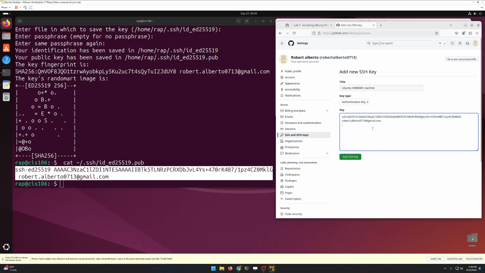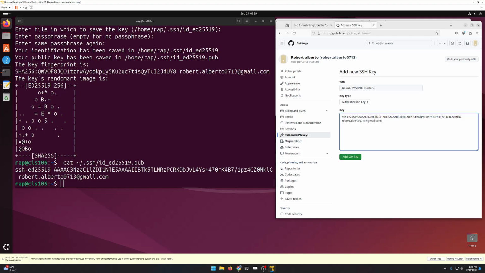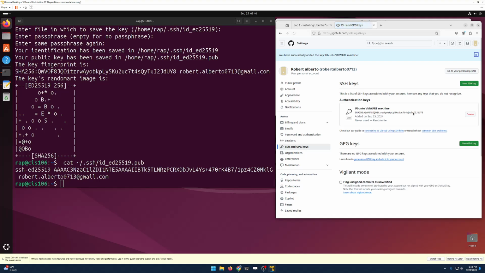You can call it whatever you want. The important part is no trailing spaces. Notice that if I select this, right, there are no trailing spaces here whatsoever. So make sure no trailing spaces are there, because spaces are characters, and that is going to cause a problem. So add SSH key.